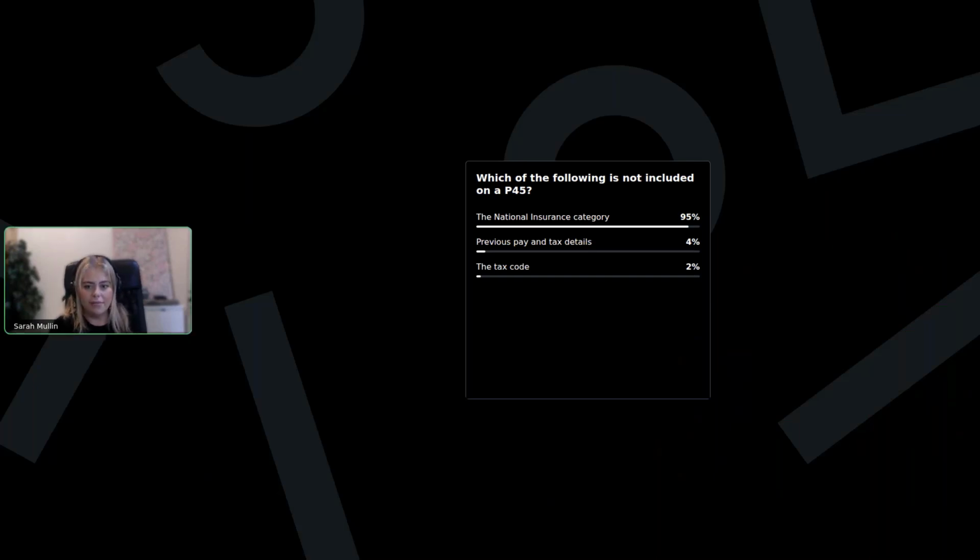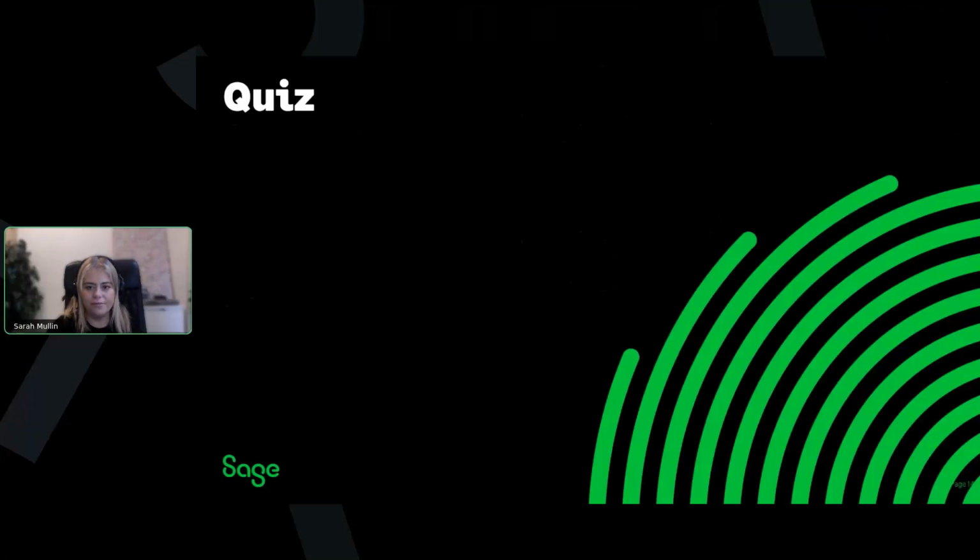So which of the following is not included on a P45? It looks like most of you have gone for national insurance category, and that would be correct. So that is right. The national insurance category is not included on the P45. It does include previous pay and tax details and the tax code as well, but it doesn't actually include the NI category. So good job with that one, guys. Looks like most of you got that right. So let's move on to question number 2.